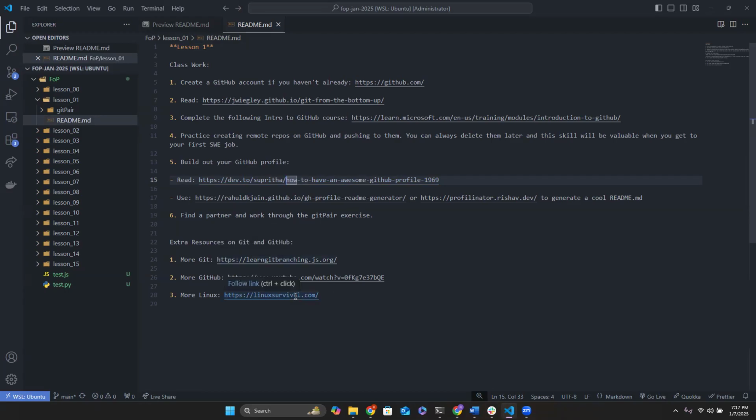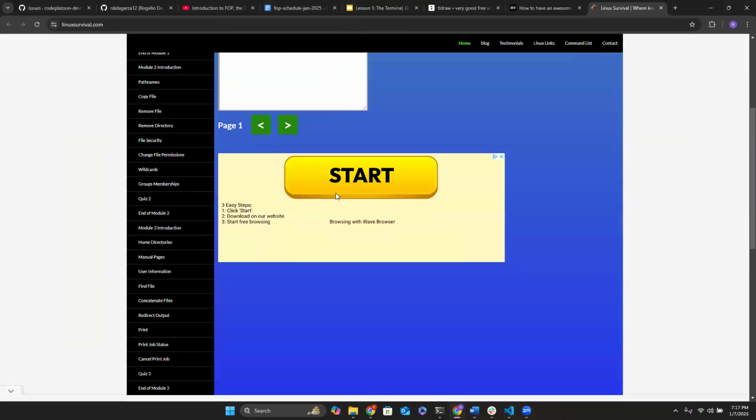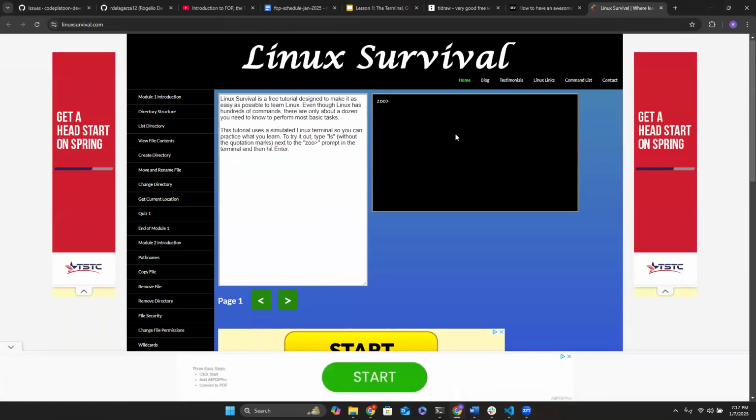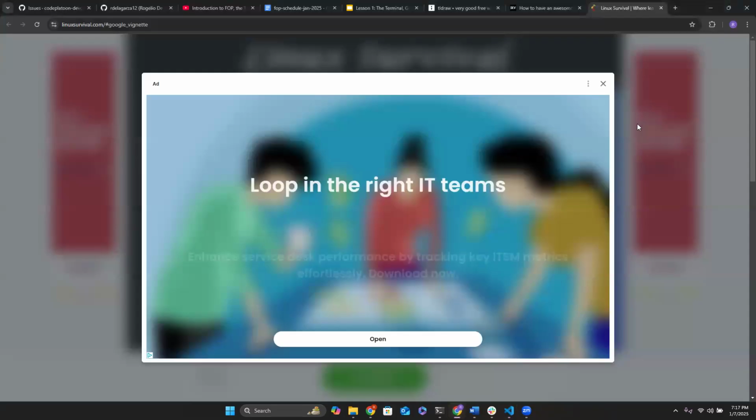So Linux survival, especially if you're struggling with the Linux commands. If you want more on Linux commands, definitely check this out. It's pretty much like a simulator working with Linux commands to get you familiar or comfortable with working with your terminal. So take advantage of that if you have the time. But that's going to conclude today's lesson on GitHub.